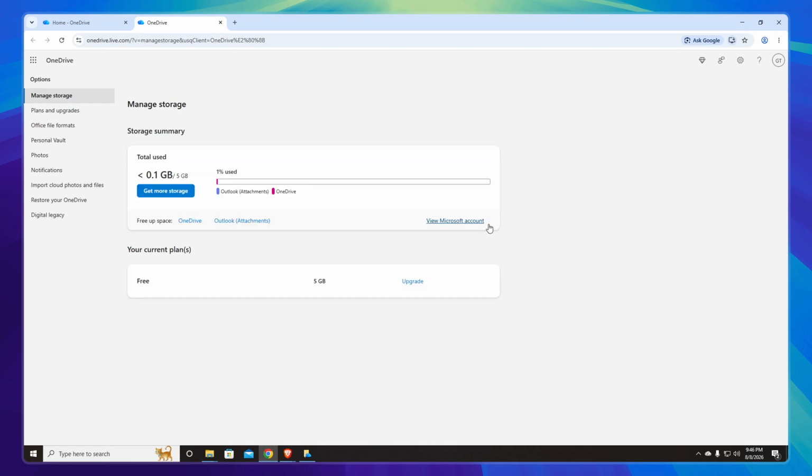This tab will show you detailed information about your storage usage, including a breakdown of what types of files are taking up space and how much room you have left. This detailed view helps you understand exactly how your OneDrive storage is being utilized and whether you need to free up space or consider upgrading your storage plan.